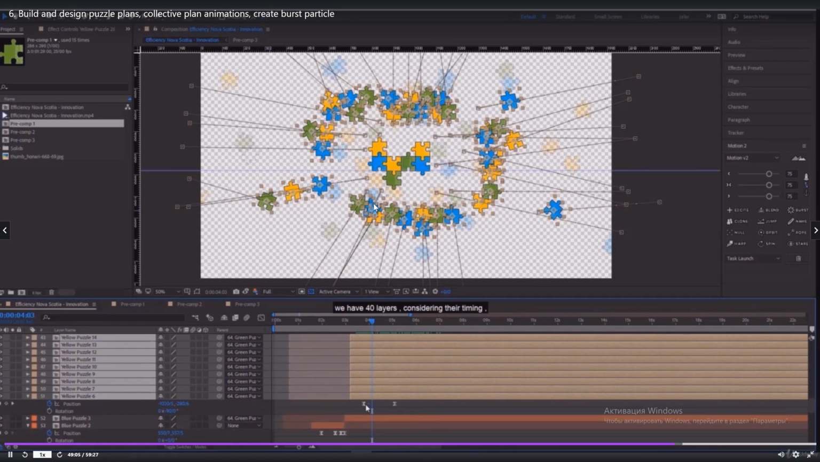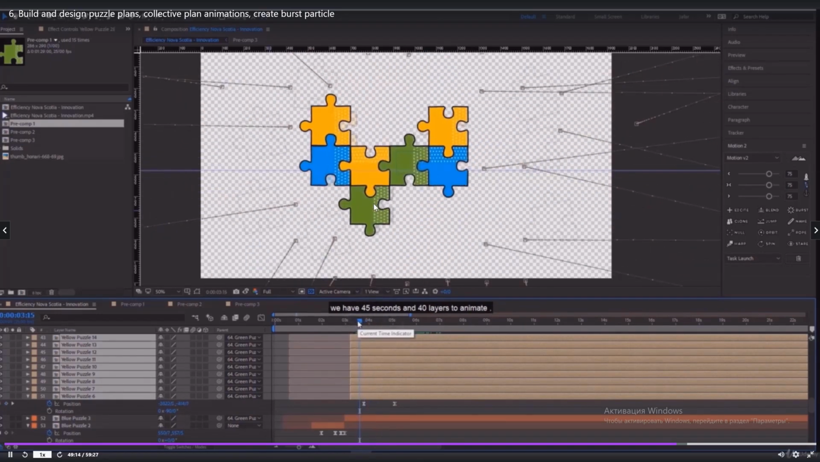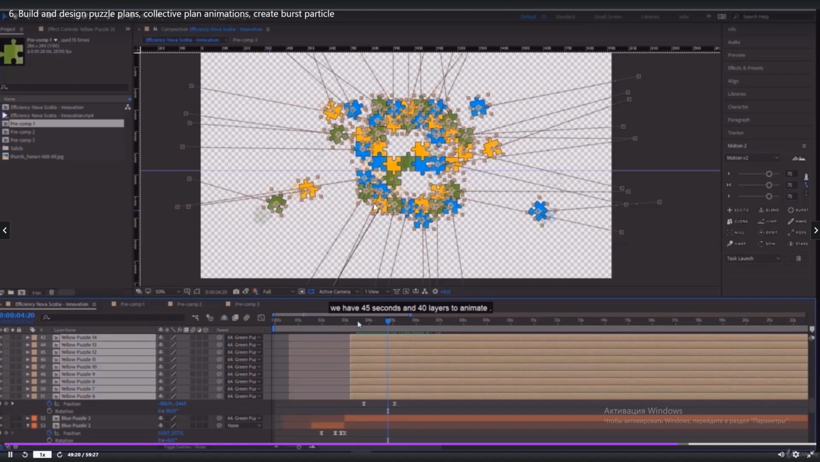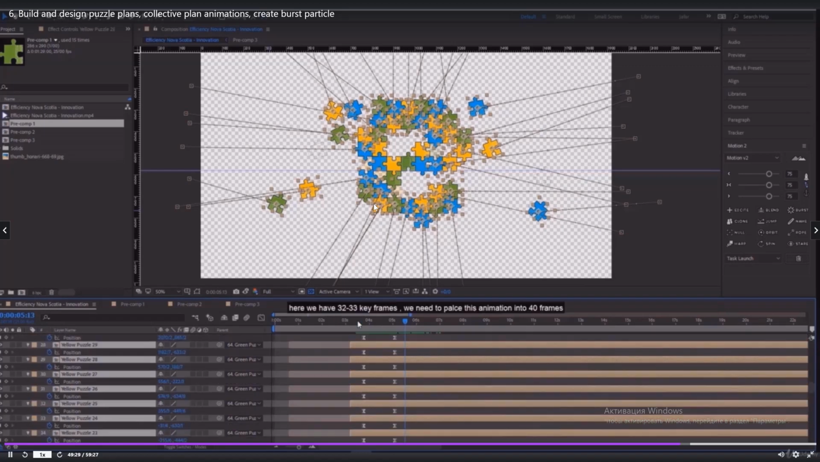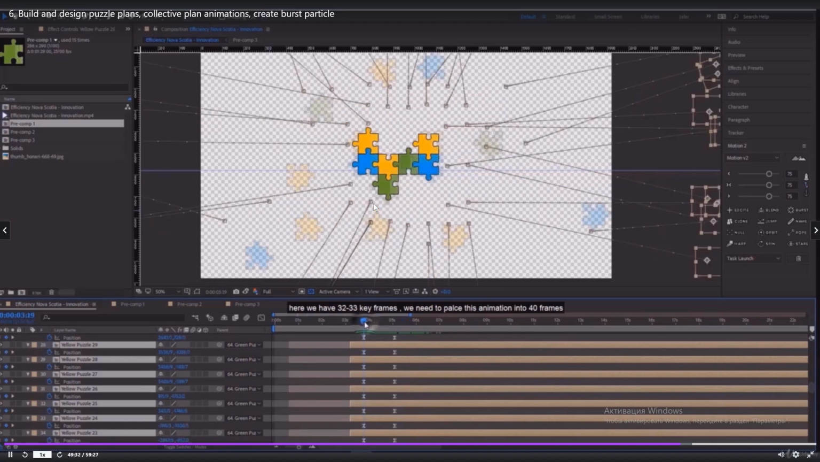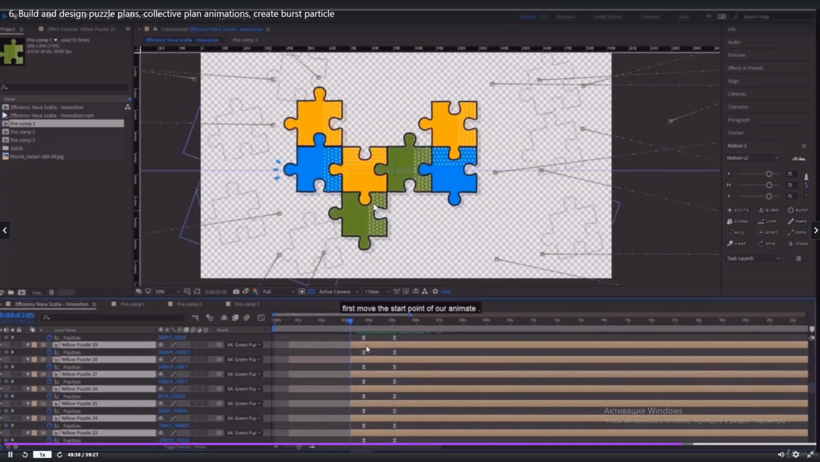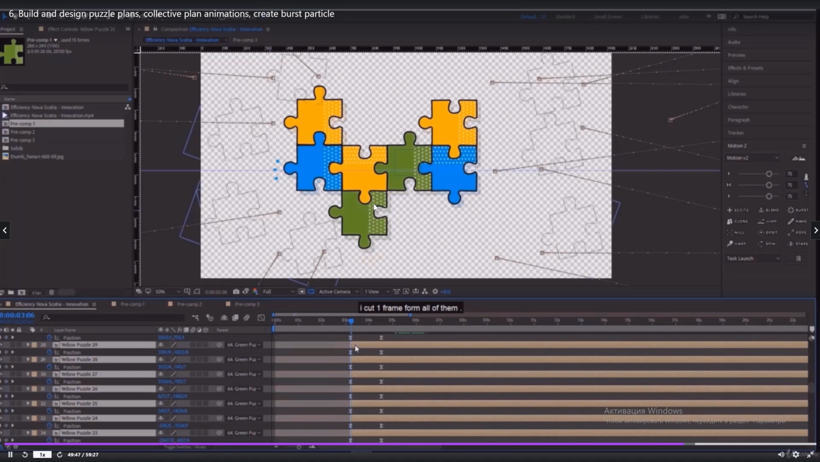We have 40 layers. If we consider their timing, we have 45 seconds and 40 layers to animate. Here we have 32 or 33 keyframes. We need to place this animation into 40 frames. First, move the start point of our animate. I will cut one frame from all of them.